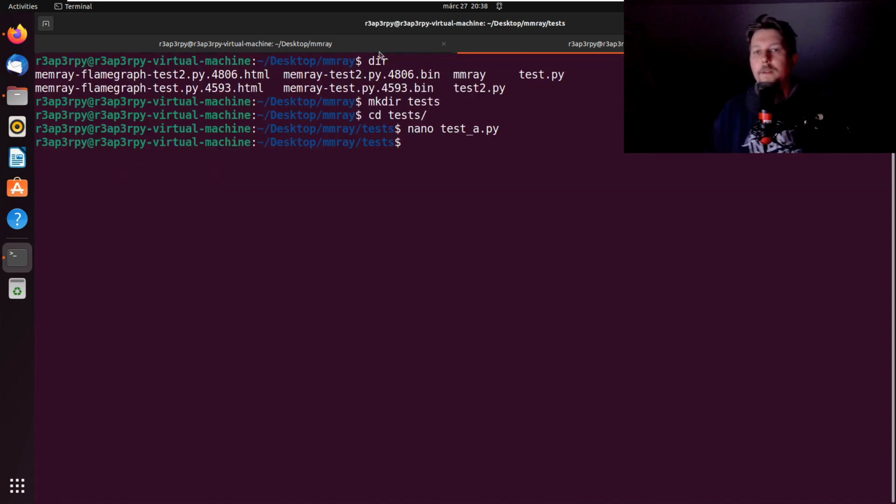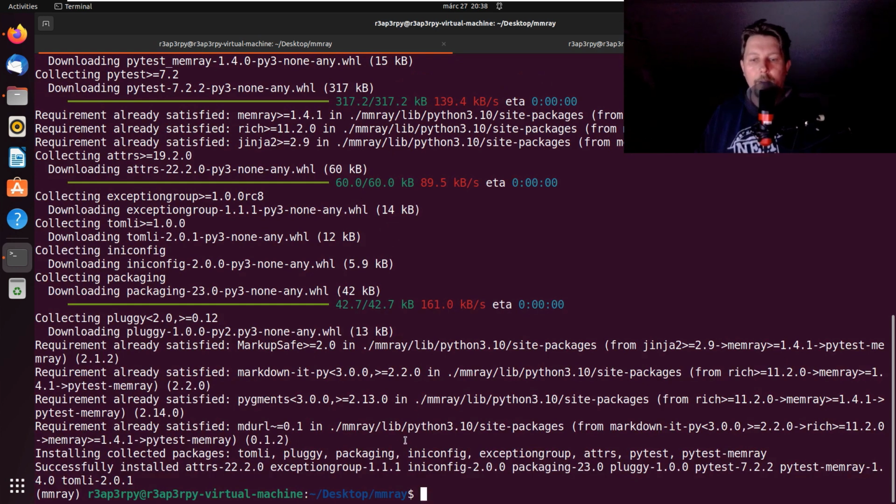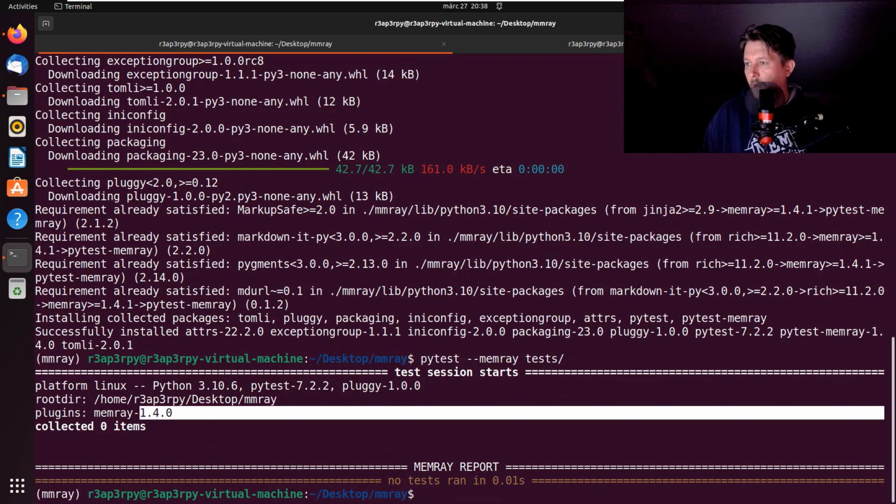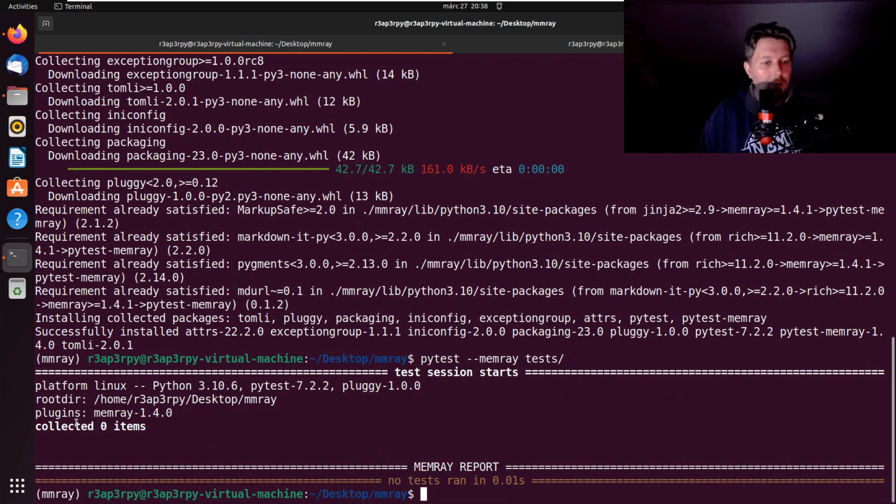Let's see where the installation is. Now what we can do is execute pytest --memray. If everything goes well, we should be able to see an output.